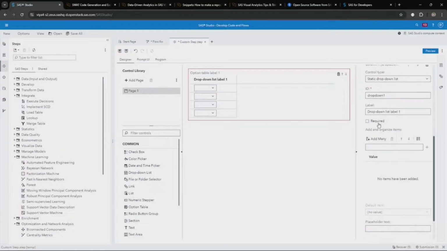You can also always set if it's required. You can set minimum and maximum values. You can set defaults and placeholder text, all the things we know and love from other controls, basically.